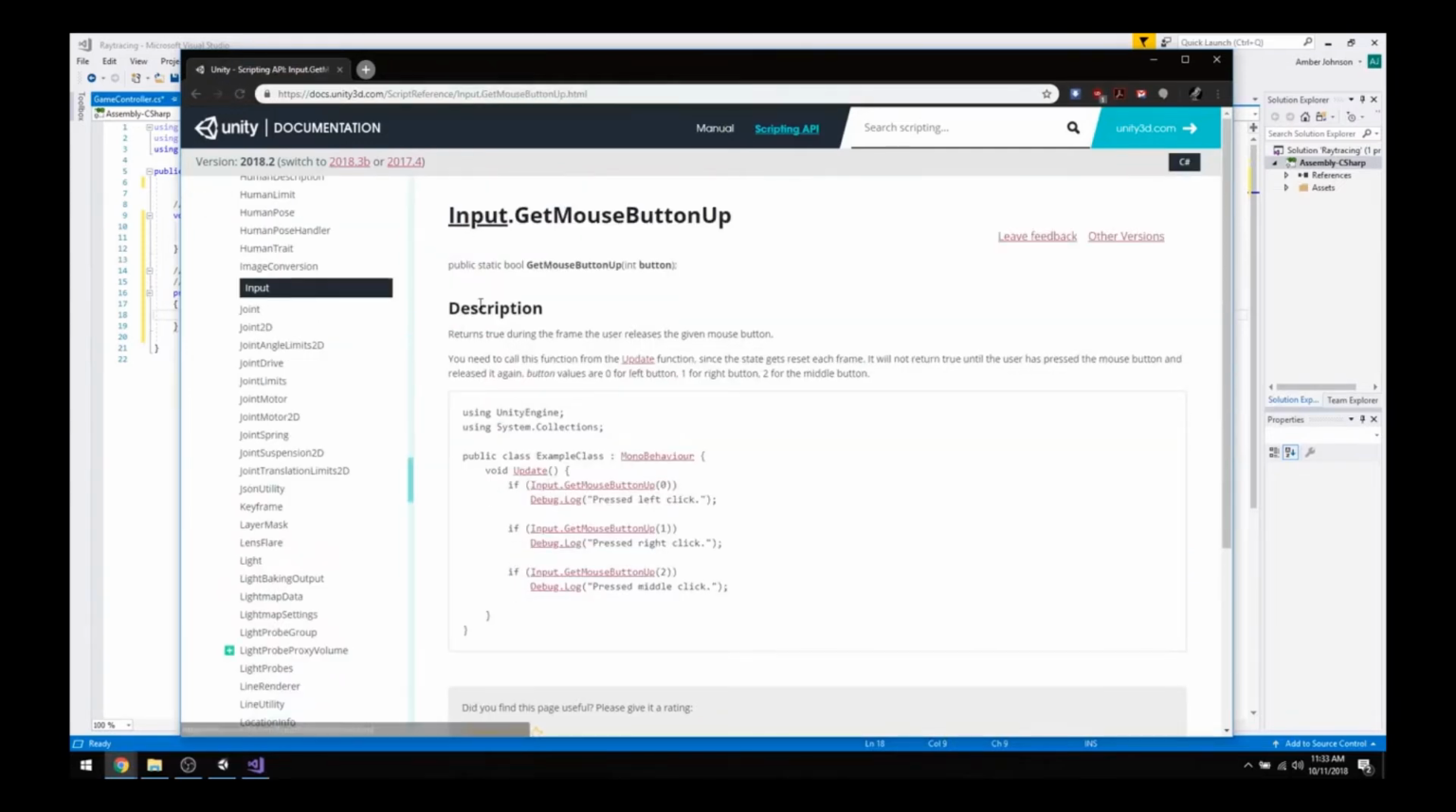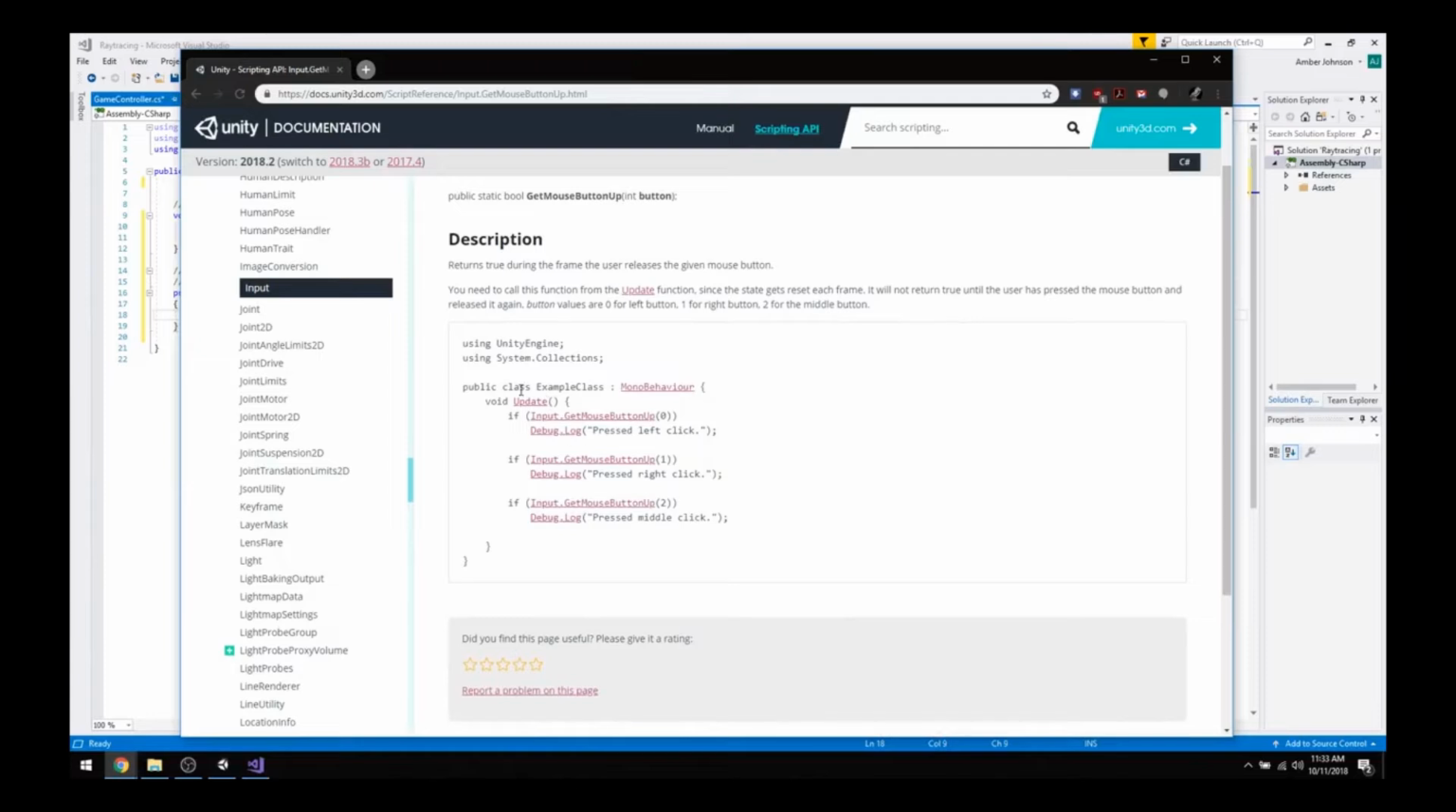So let's see. They have a description about it, but the one nice thing about the Unity API is they usually do show explanations about how to use their methods. So if we look here, it's using it in an if statement where if Input.GetMouseButtonUp and we're sending it a 0, it'll print to the debug log that the left mouse button was clicked. 1 shows the right click and 2 shows the middle click. So we're looking for a left mouse button click, so we can just copy this right from the API.